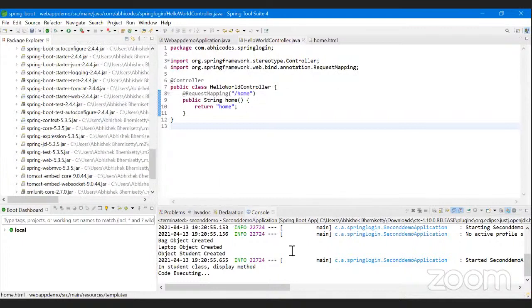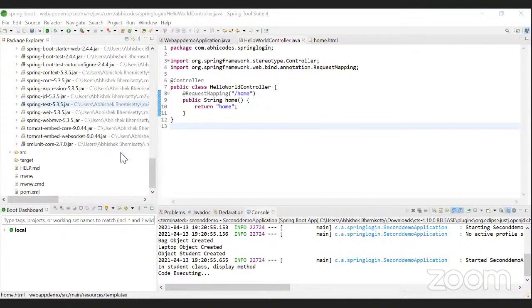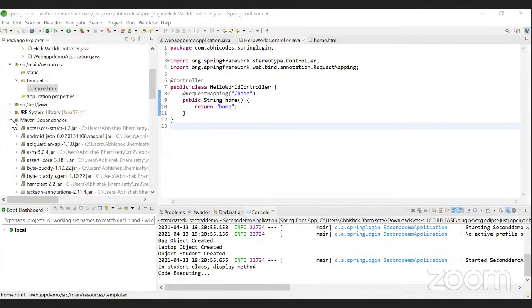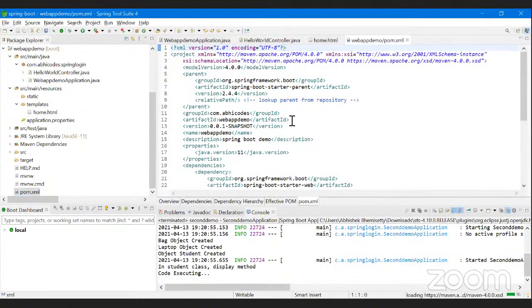Now, since I missed adding that external dependency Thymeleaf, I would normally have added it when creating the project structure. Since I missed it, let me tell you how we can add other dependencies to this project if you forgot to do so. You have to go to this pom.xml file.